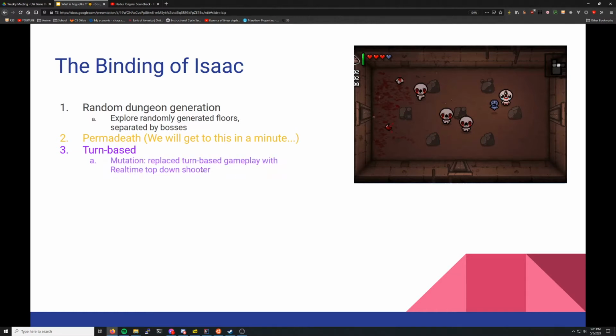It got rid of the turn-based. One of the big mutations on the roguelike genre that Isaac did is it just ripped out the turn-based hack and slash and turned it into a real-time, continuous, non-grid-based shooter game. And it really, really worked.